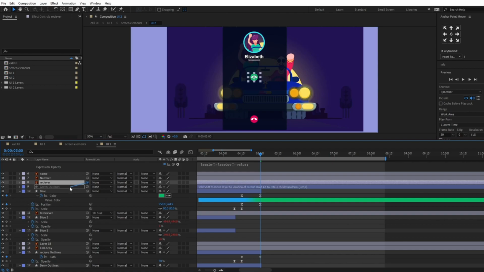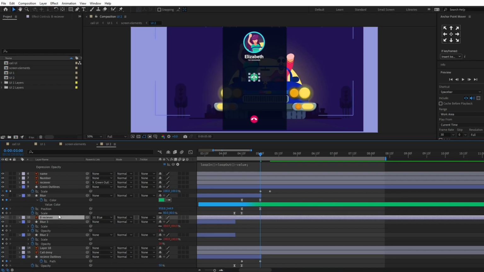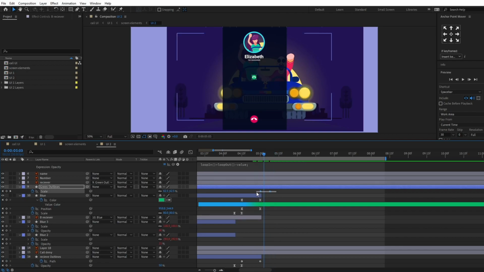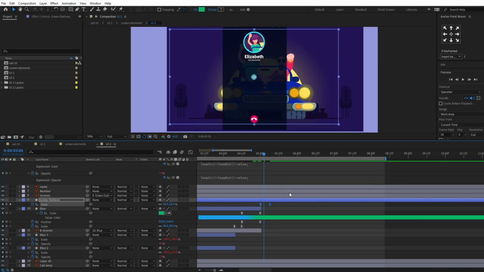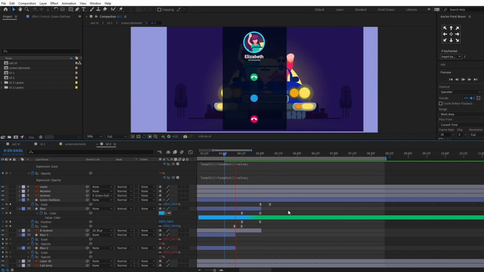But before that, I'm going to parent the receiver icon with the green layer, and let's open the scale, put a keyframe, and I'm going to jump onto 8 frames and then give the scale of 0. Okay, so let's trim this one as well. Alright, so let's use the keyframe and let's check our animation.